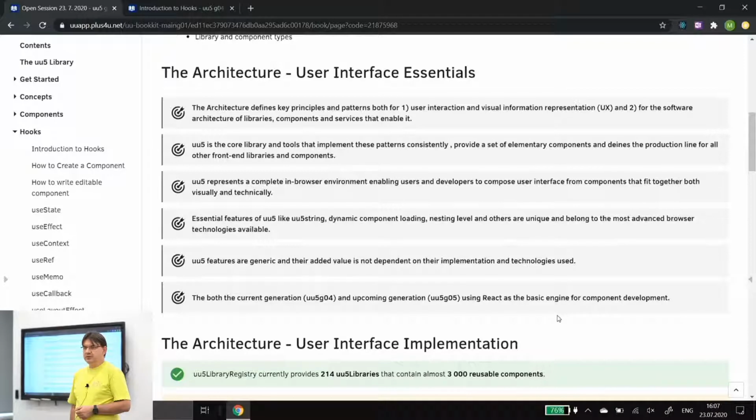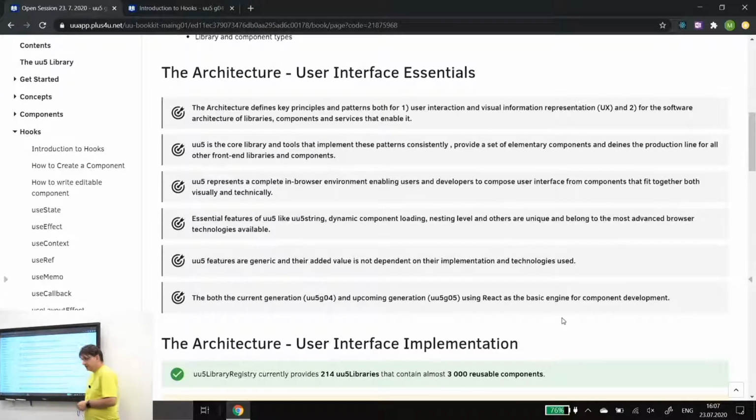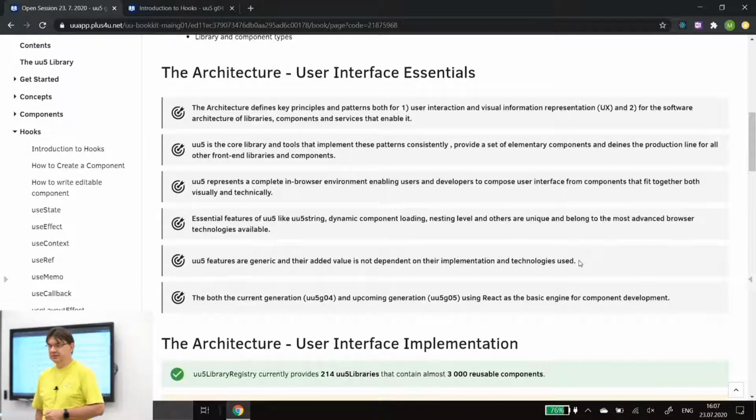This is something unique, and it's not easily approachable in other technologies. So these features are generic and they are not dependent on any particular technology, as they are ideas. But of course, we need to have some implementation, and the implementation of the current and upcoming generation is based on the library called React.